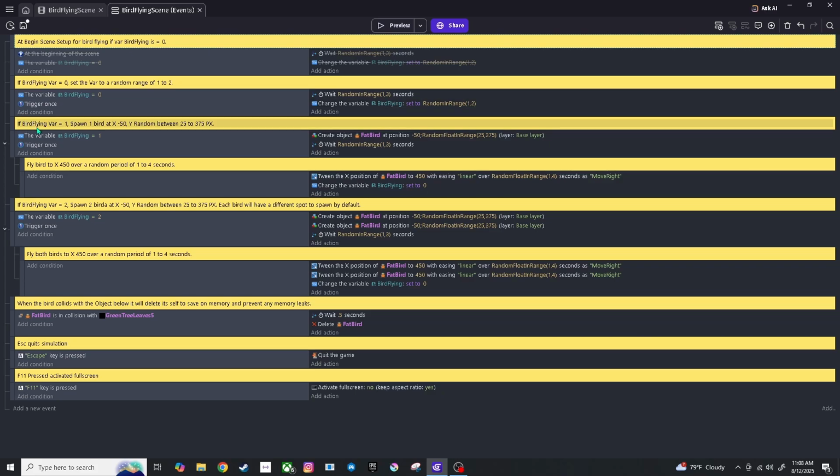If it picks 1, it will spawn the bird at the x coordinates of -50 and a random y coordinate between 25 to 375 pixels, which is the position on the screen. Okay, and you can see it do it right here through the code where my mouse is. So once it creates the bird at that position, it waits a range of 1 to 3 seconds, and then it will fly the bird to the x coordinates 450 over a random period of 1 to 4 seconds.